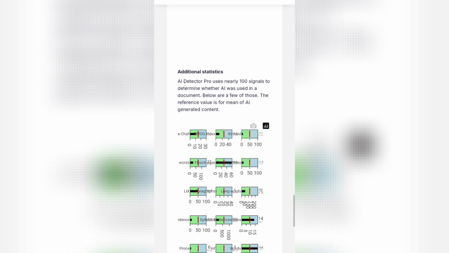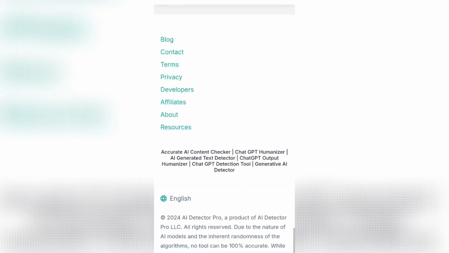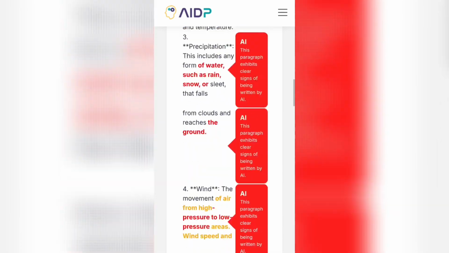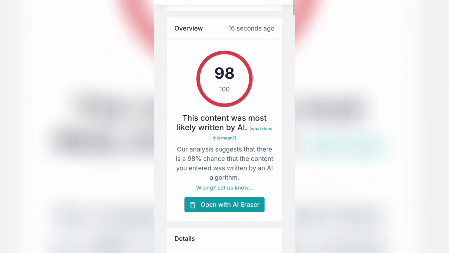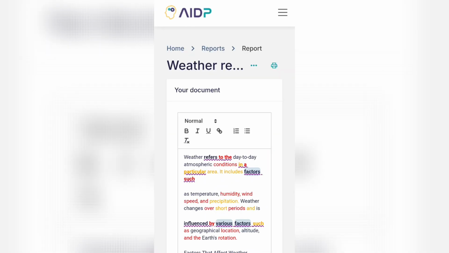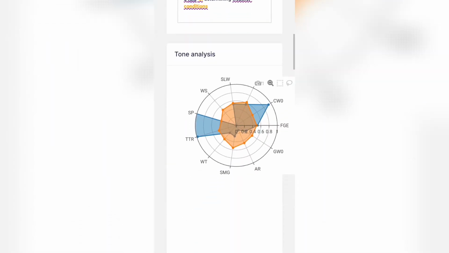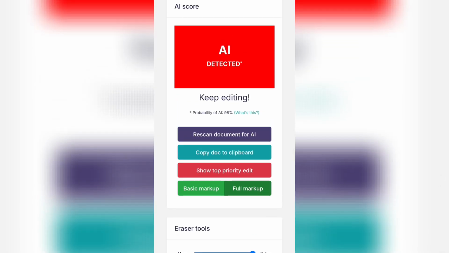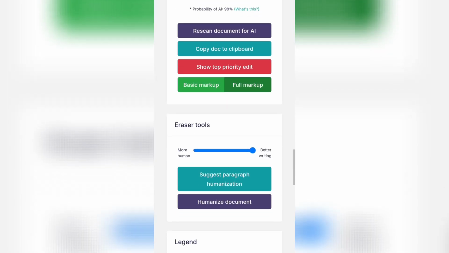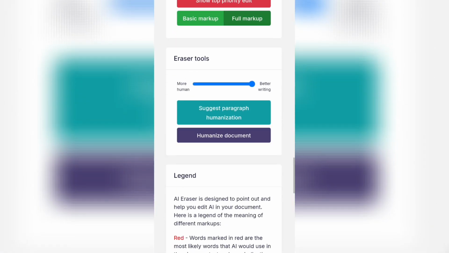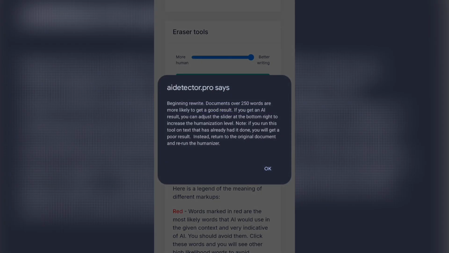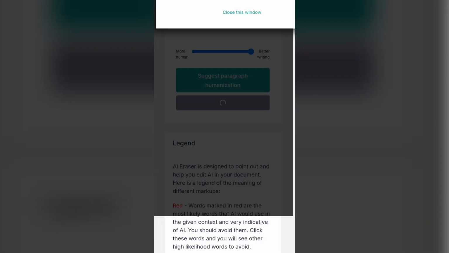Let's just scroll down. As you can see, they are also showing us their statistics and everything. So it's actually wonderful, and I actually like this app. You can just scroll down right now, and click open with AI eraser. If you click on open AI eraser, you can actually edit this document manually or scroll down. As you can see over here, you can rescan the document for AI if you are not sure, or suggest paragraph humanizer, or just come back to humanize documents.